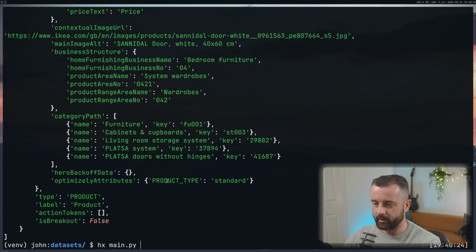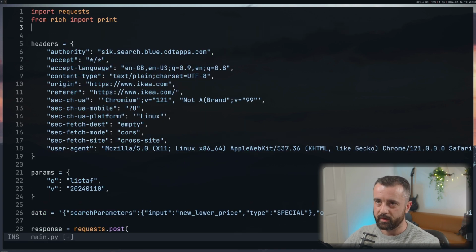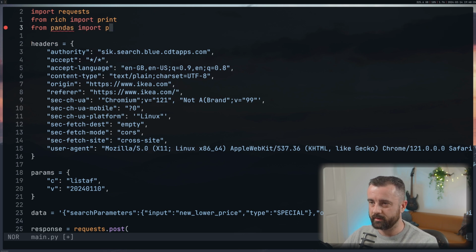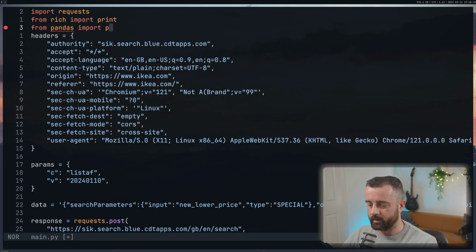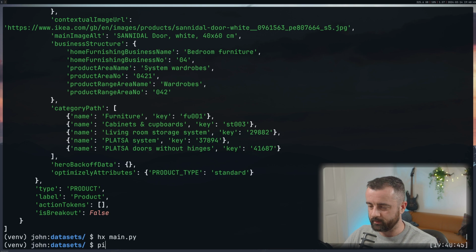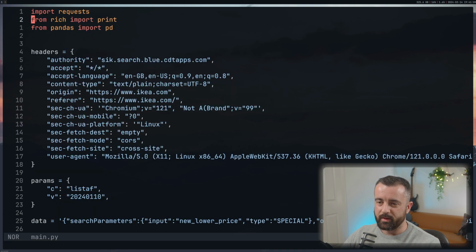So what we want to do now, now that we know that this is good, is import pandas. So we're going to do from pandas, we're going to import PD. And this is kind of crucial to creating our data set, because we're going to do a little bit of data manipulation here, and we need to install this. So do pip3 install pandas. So now we have that installed.